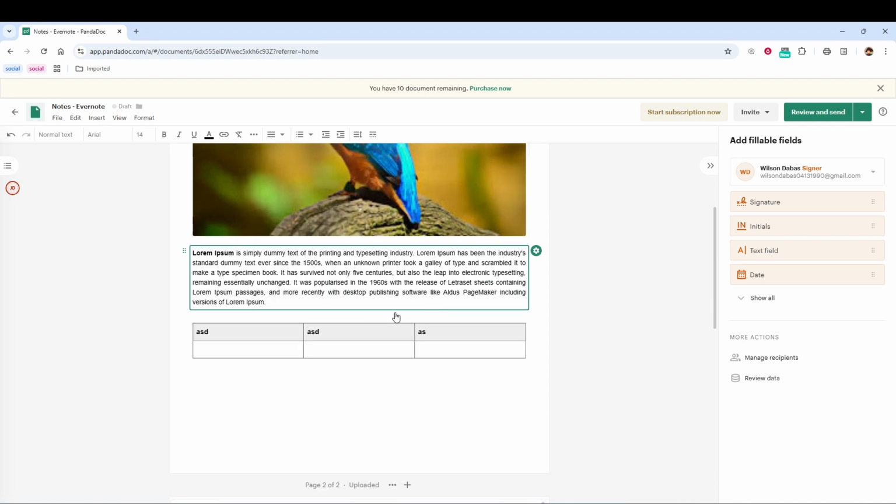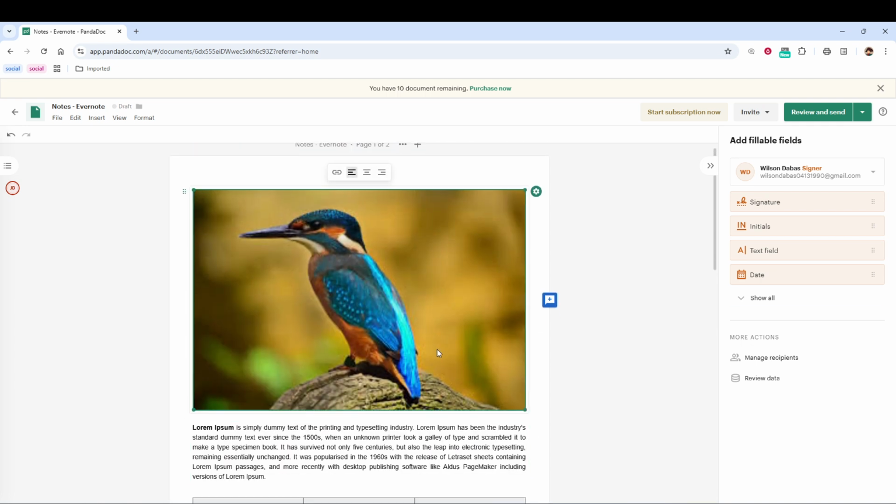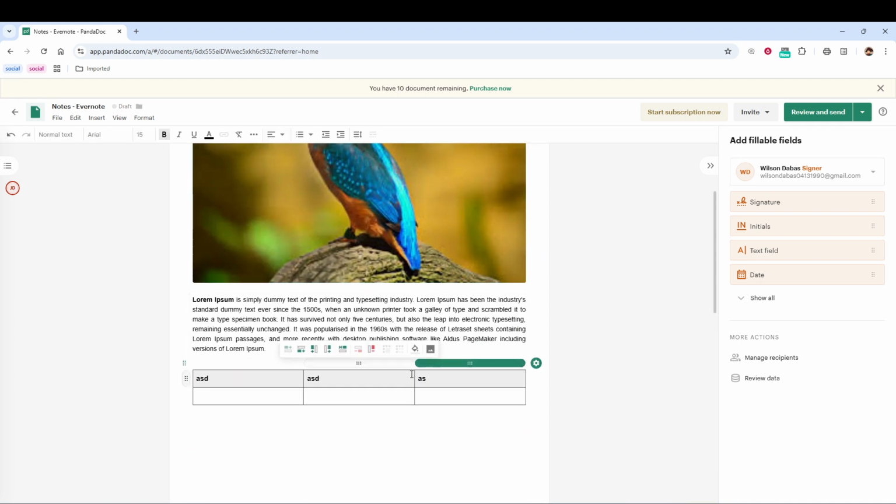The same idea applies to tables. Click on a table block to edit the content of each cell, adjust column widths, or add and remove rows as needed. This is especially helpful for quotes, pricing breakdowns, or itemized service lists.